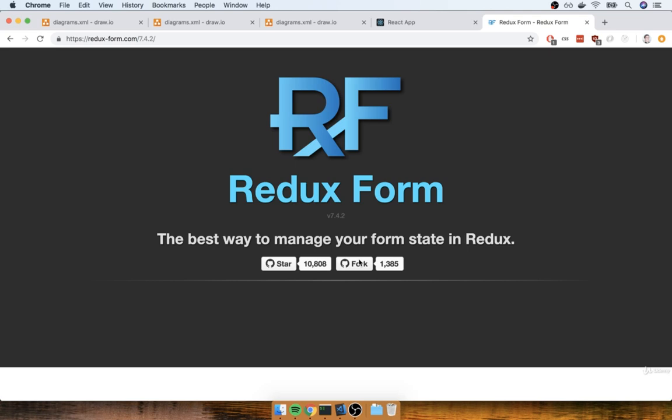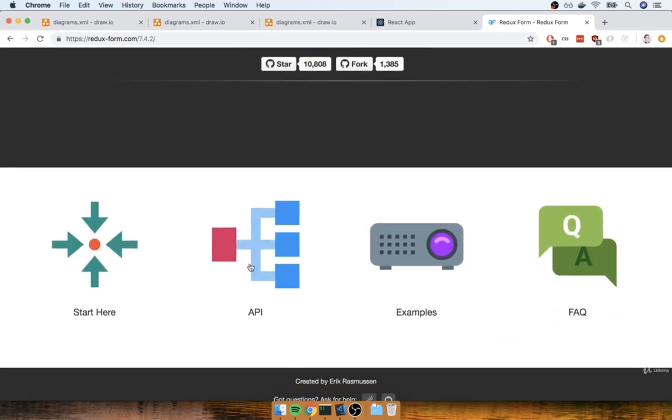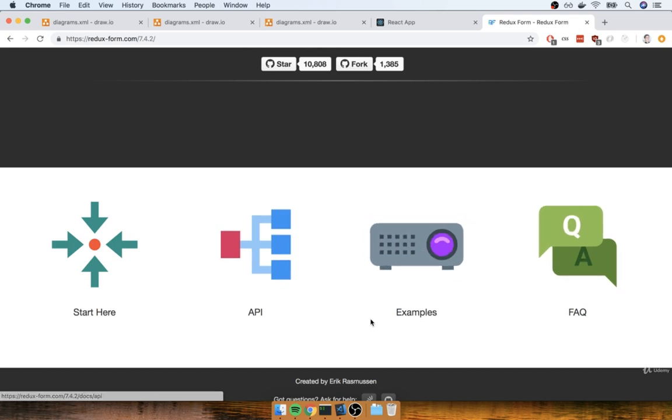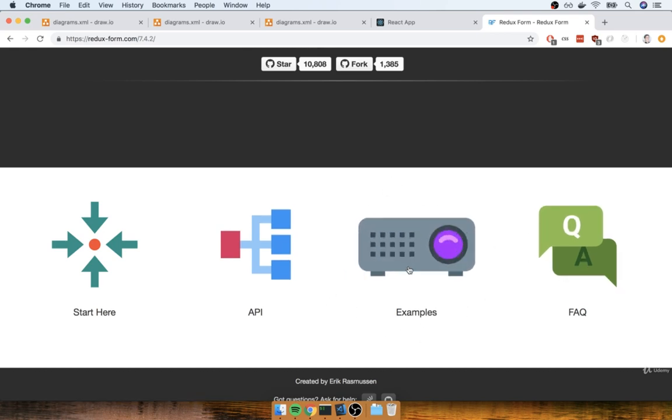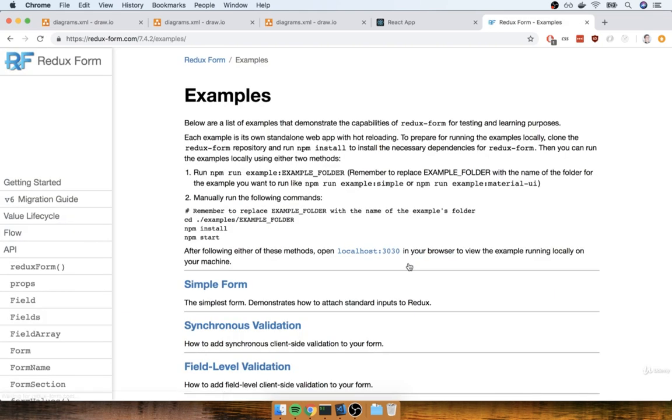Okay, so here's the documentation. Now I'm going to scroll down a little bit. You'll see that there is some start here, API, examples, and FAQ. By far, the most useful section here is the examples section. So I'm going to check out the examples.